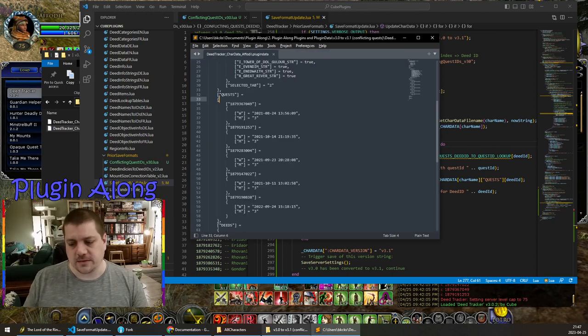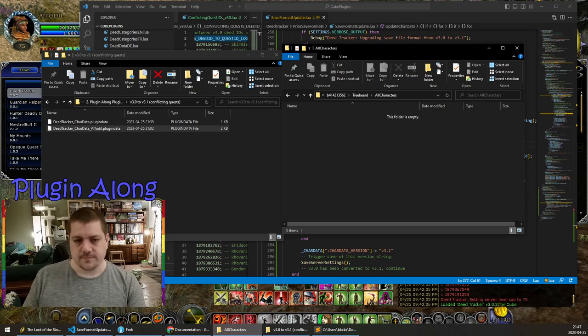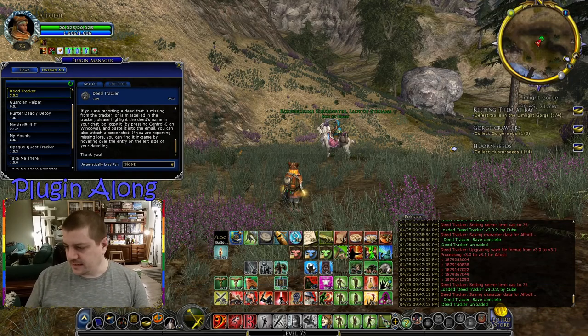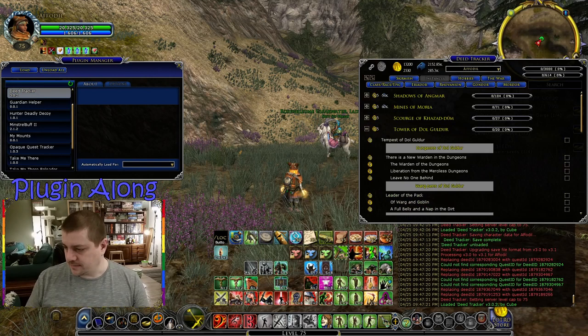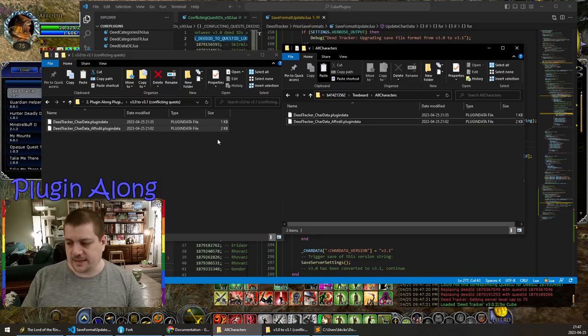Let's see what happens. So we're going to go ahead and reset. Oh, make sure we've unloaded, because otherwise it's just going to write these things back out anyway, overwriting all of our work. And what we want to do is go ahead and load this and keep an eye on our output. Okay, could not find corresponding. That's concerning, because I thought we were not going to see that at all.